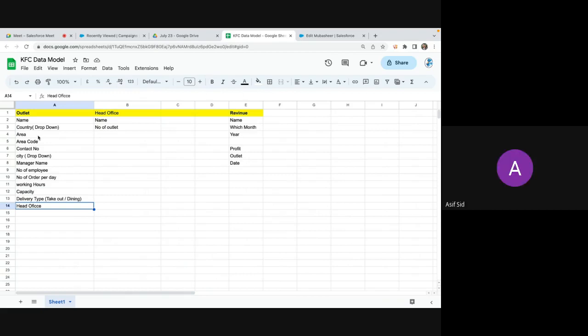How about the regional head office? Regional office, as part of my fake requirement, they don't want to capture. This is just to understand the object model and the relationship. So let's not make it too complex. Tell me a couple of fields from head office.